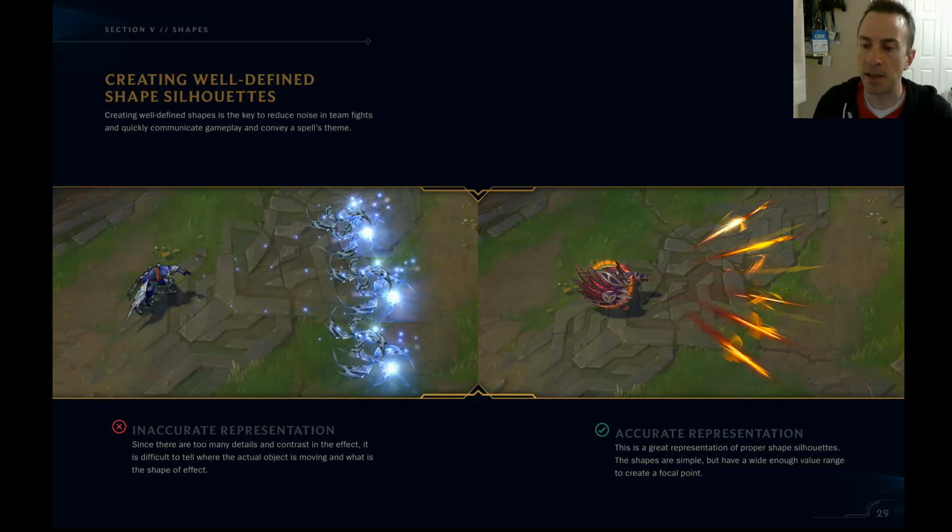So here we have a perfect example of this, where we know that a particle system is composed of many cards that all have their own textures on them, and if we get too much information, too much shape detail into each texture alone, then, like in the example on the left, they all start to fight against each other when they're brought into one big cloud of particles, right?